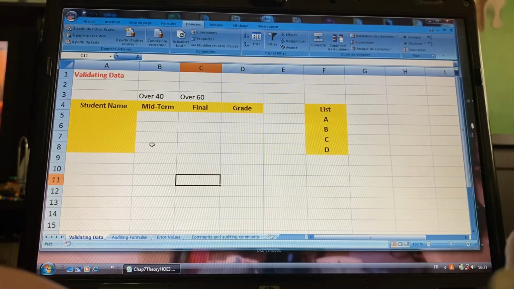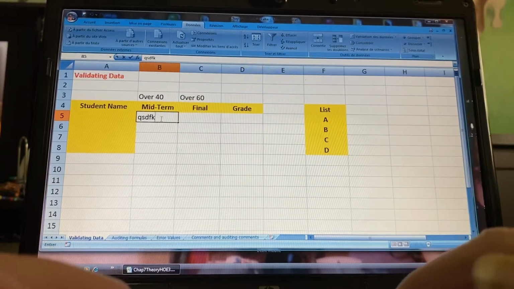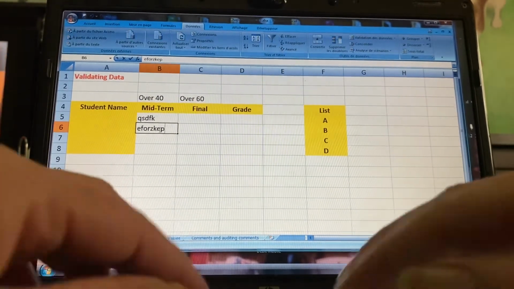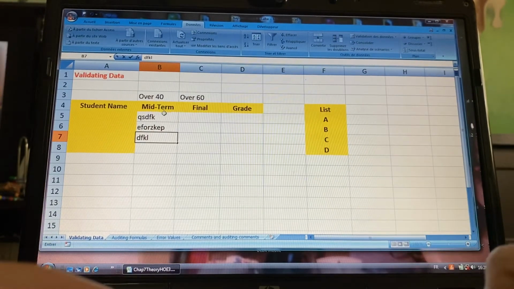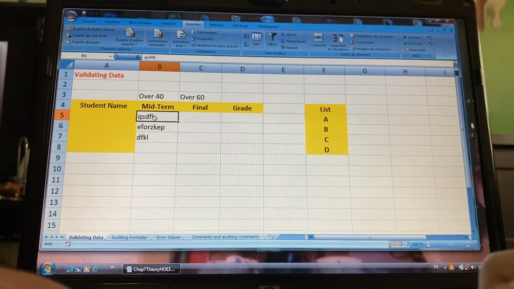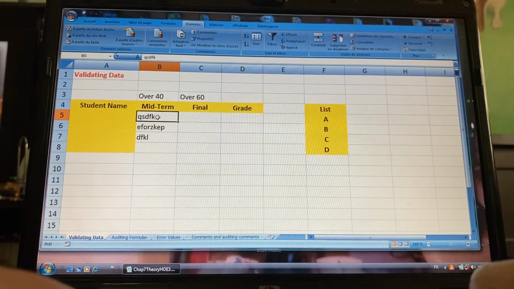Guys, in an Excel cell, you can enter whatever value, okay? For example, I'm typing your grades and I'm entering these values, okay? Do you think this is a good midterm grade? No. So I can ask the computer to validate my data, to check for errors, okay?